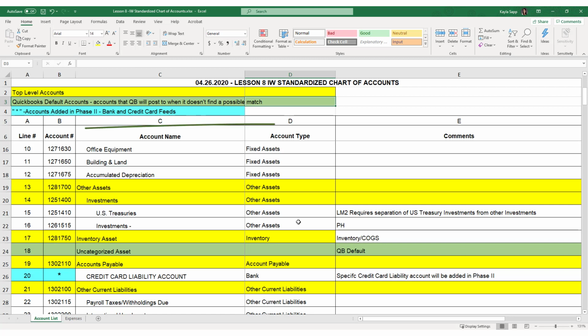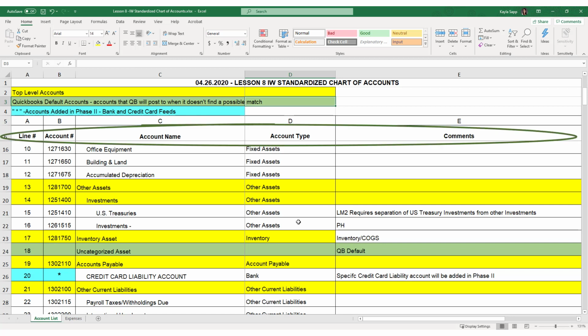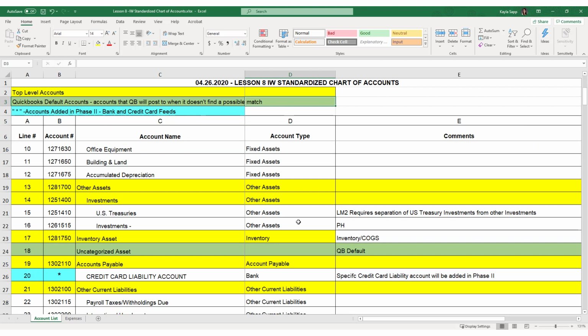Column headers A through E may be referred to during the lesson. Line 6 is the actual column description. So in column A, we have added line numbers as additional reference points to assist in locating a specific account that is referred to during this training lesson or during the live training sessions.